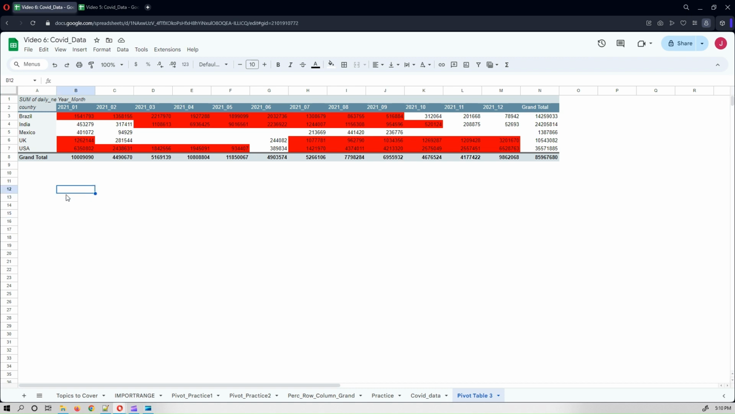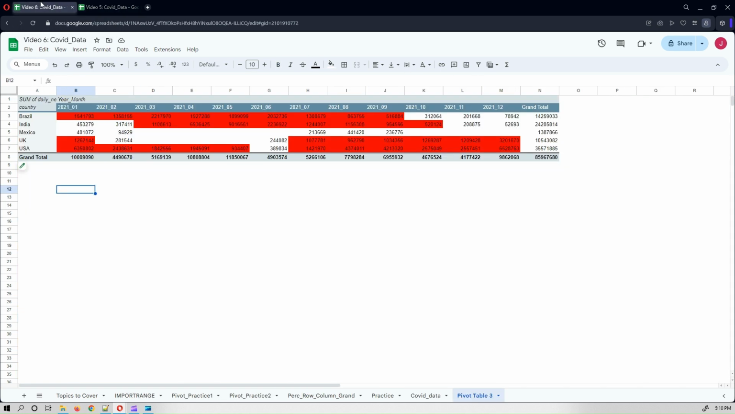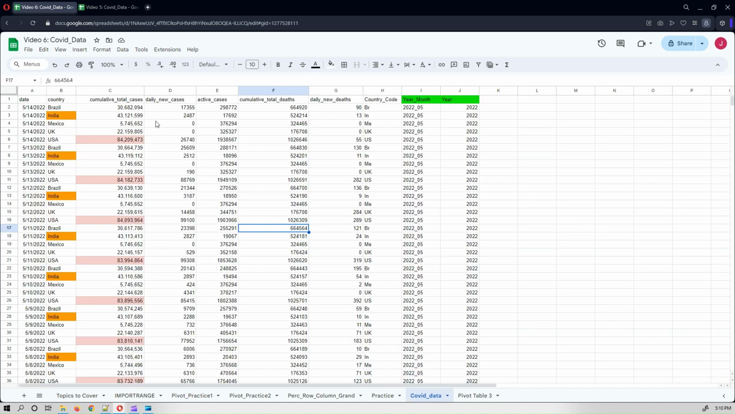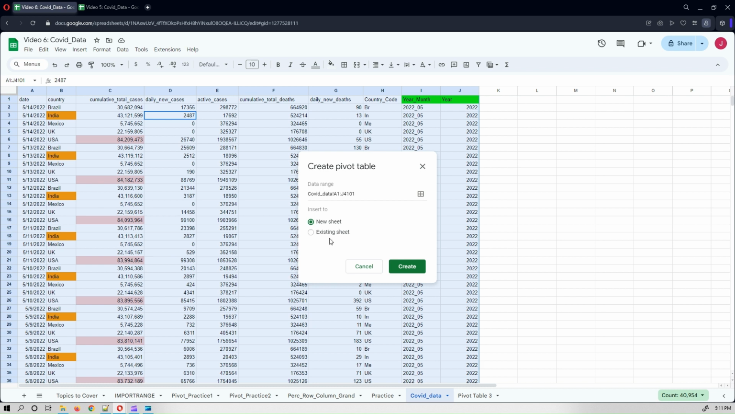Okay. So now we will create another pivot table to get the number of days in a particular month for a particular country where the number of daily new cases is above a certain threshold. It would be similar to the numbers we are seeing here. To do that, we'll again go to COVID data, click anywhere, then on keyboard do Control A, all the data would be selected, then we'll click on Insert Pivot Table, and we'll again create it on a new sheet.